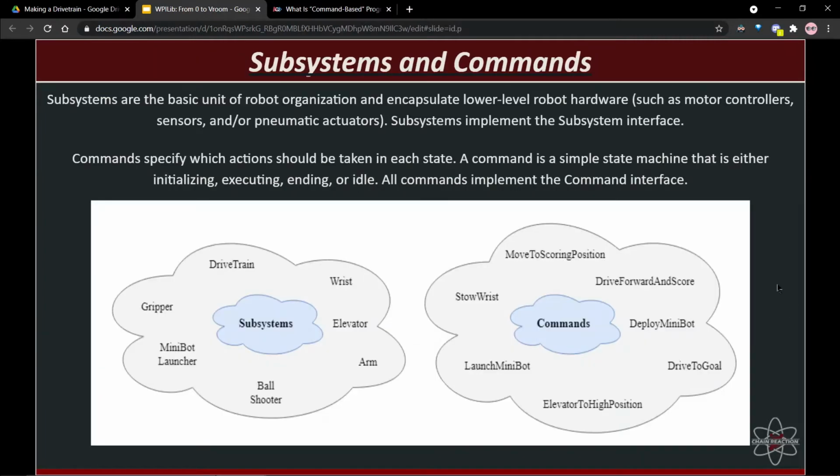First of all, a subsystem is code for a collection of robot hardware that operates together as a unit. As you'll see in the picture down below, these are some examples of subsystems. Your drivetrain is a subsystem, along with, say, a robot arm. If you have something that shoots balls, that's another subsystem. If you have a little elevator or a gripper, those are also both subsystems. They encapsulate lower-level robot hardware, such as motors and actuators and sensors, and put it into one big organizational unit called a subsystem.